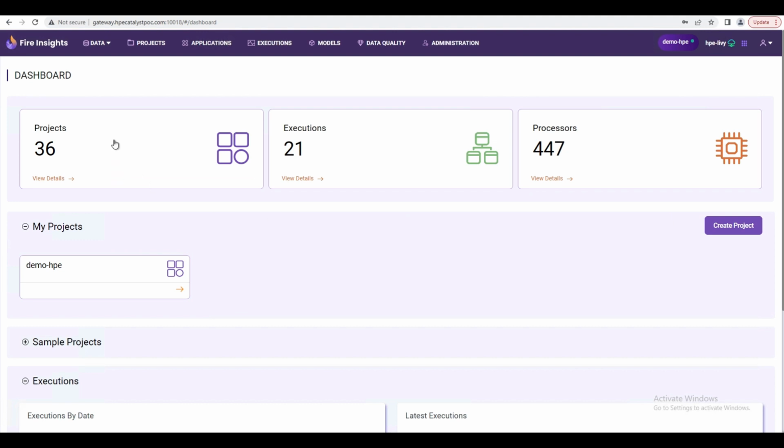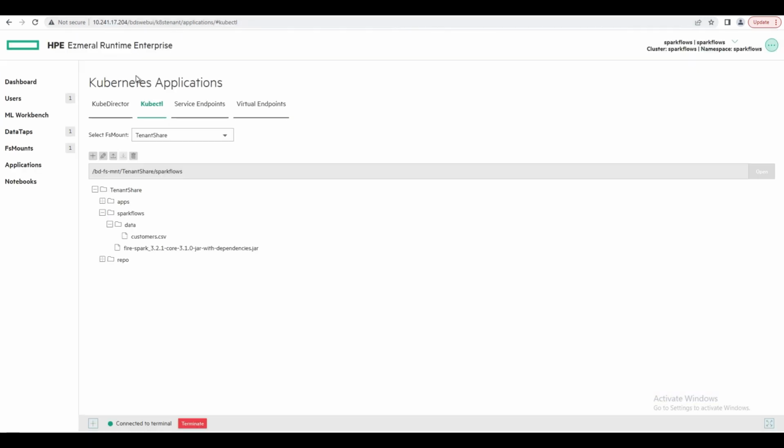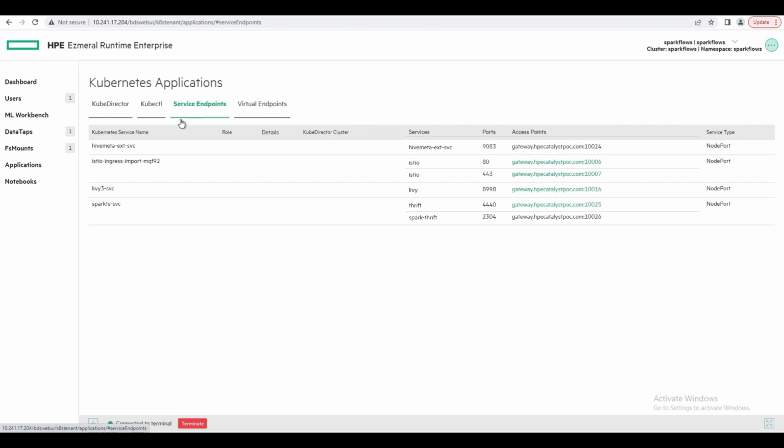So this particular product has been installed on HPE, and it is clearly exposed through the gateway service of the HPE Ezmeral platform. Now you can quickly look at how the HPE Ezmeral runtime enterprise looks like. It has all these service endpoints, which are nothing but different services installed for this particular product. So this consists of Hive metastore, the Istio ingress controller, the Livy service, and also the Spark server, which is required for the entire functioning of the Sparkflows product.